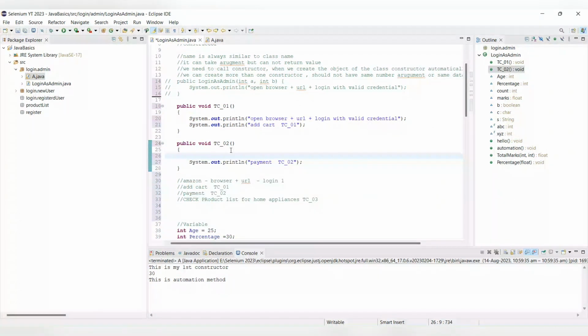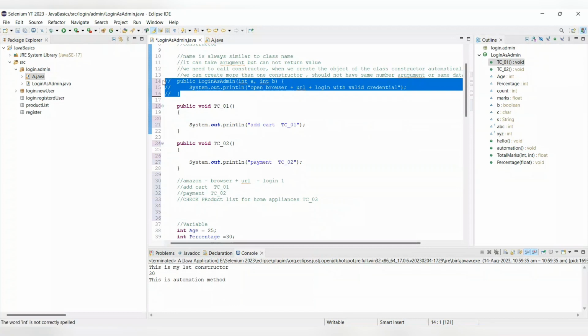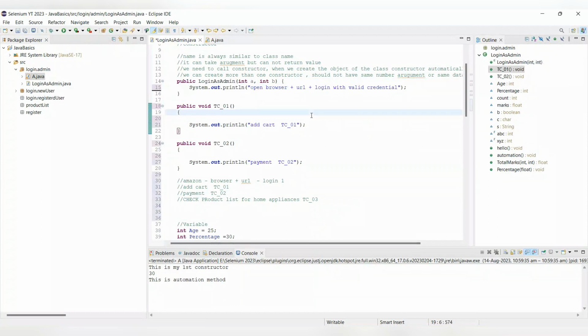And why are we putting that in a constructor? Because our initialization will start at that point only. So we need to open the browser, put the URL, all those things that will start, that is our initialization point for all these test cases, right? So that's why we are putting that into the constructor. Okay, so let me just execute these test cases and let's see how exactly this is looking.